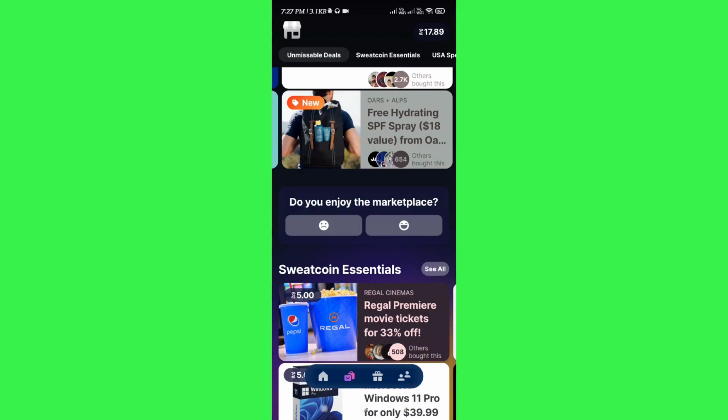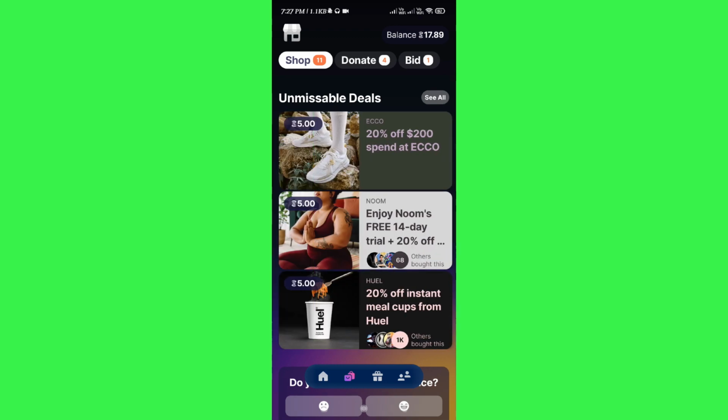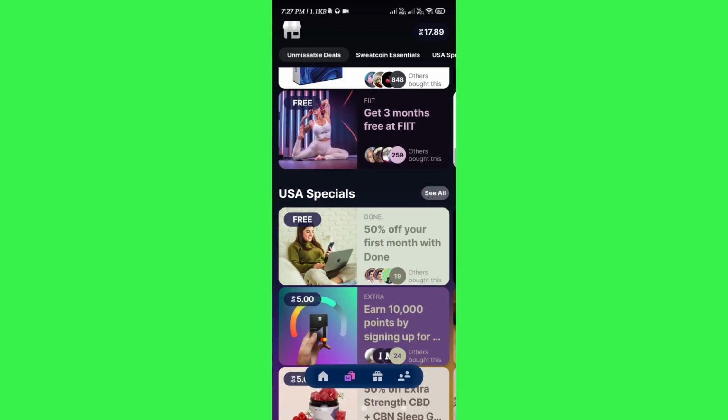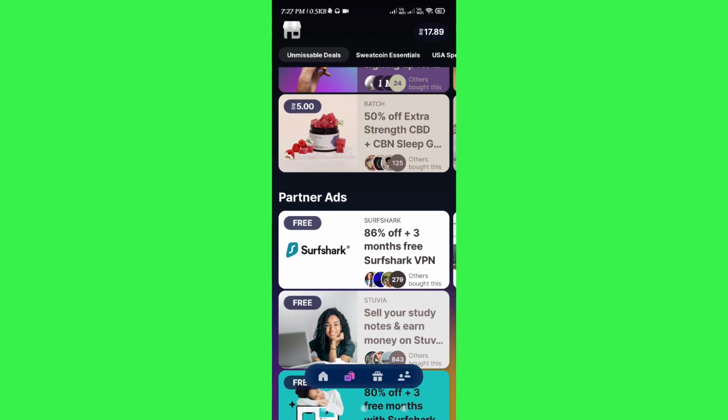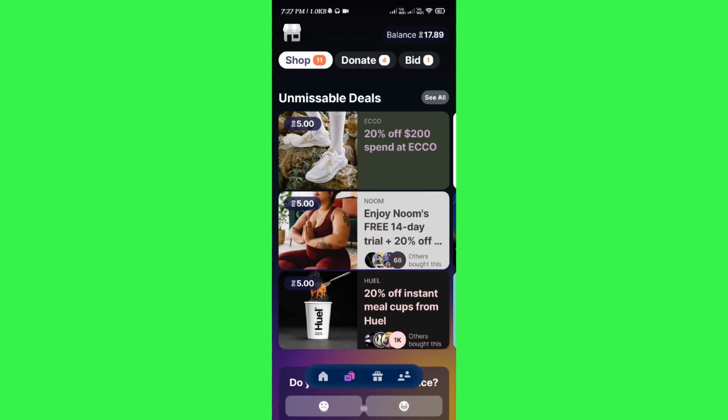You just have to keep an eye on and you just have to continuously check it out, as you might get the PayPal, Cash App and the Amazon vouchers as well. So you just have to grab them before they become out of stock. Now this is the first method to cash out from the Sweatcoin wallet.